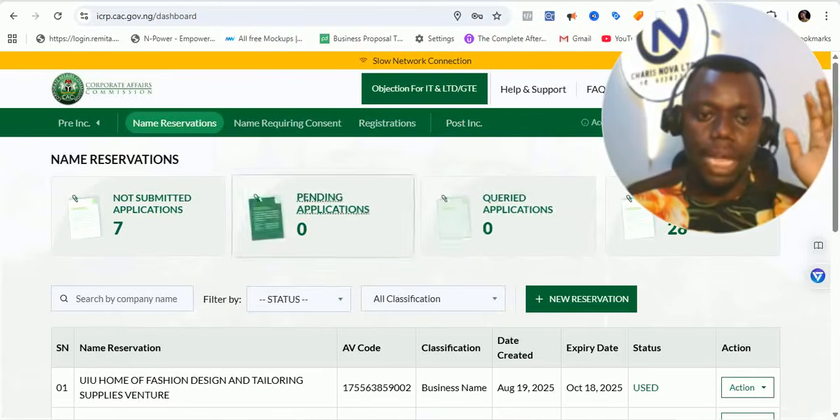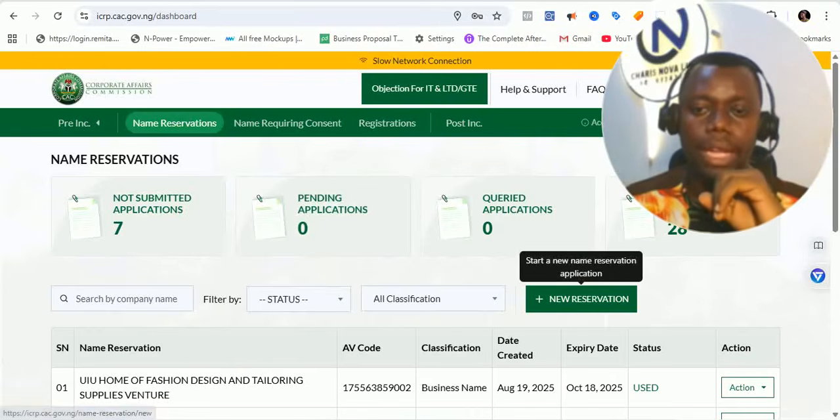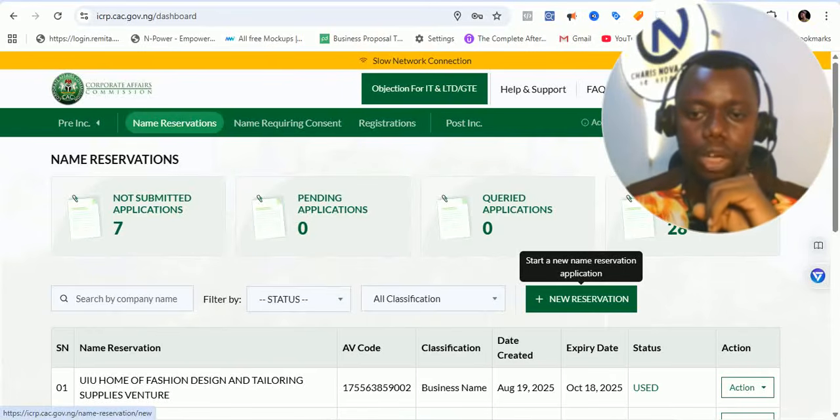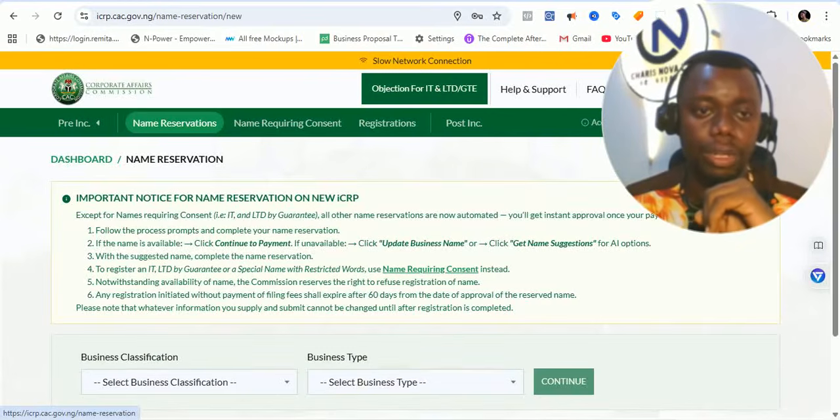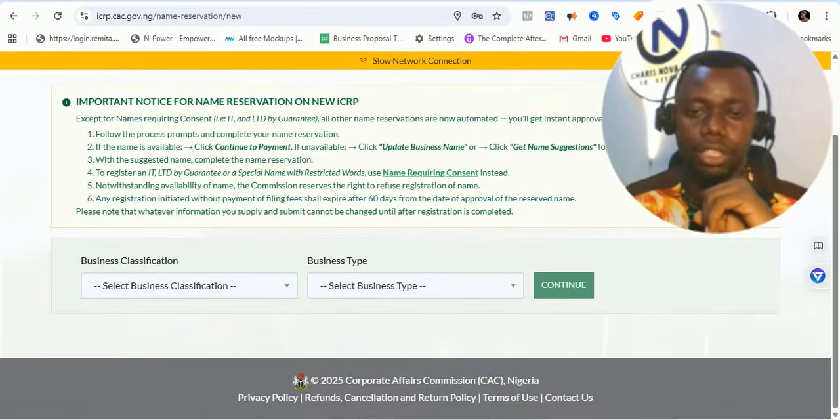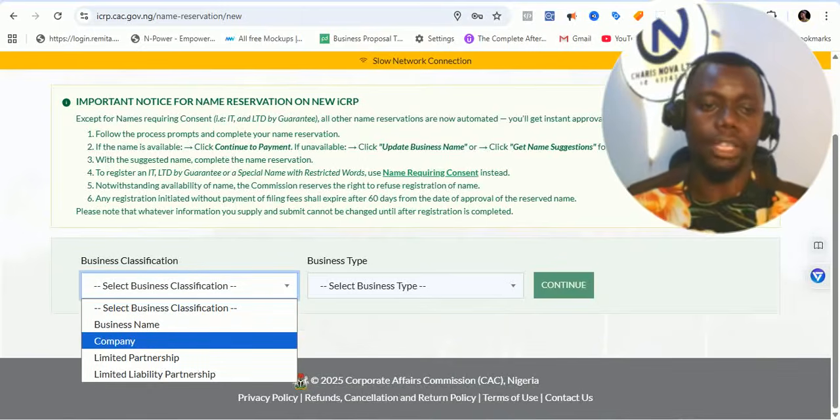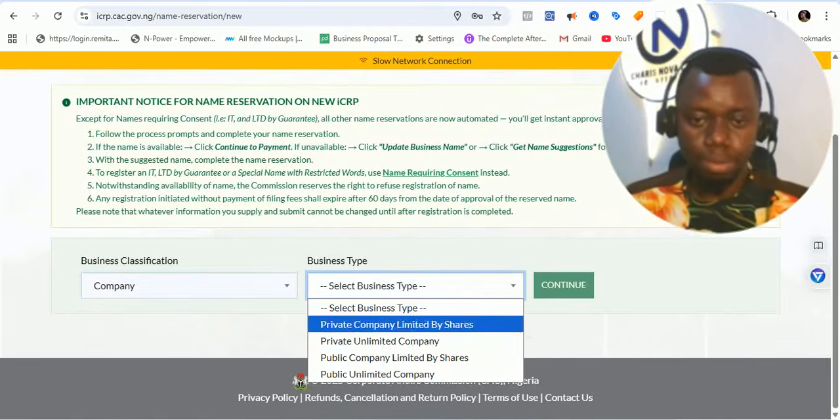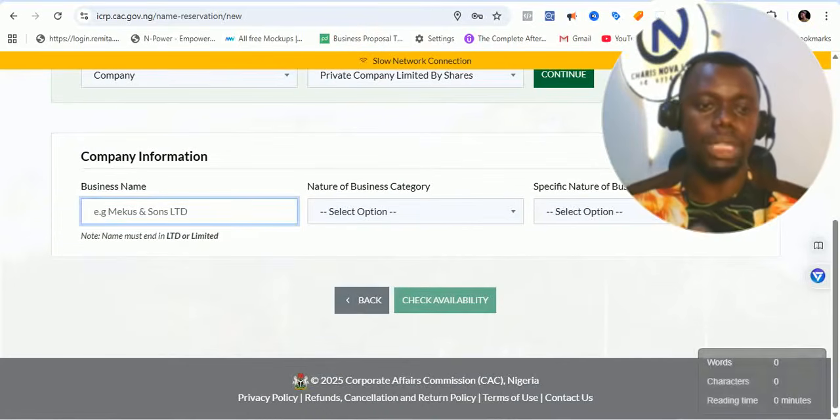So follow me as I walk you through this gently. The first thing you want to do is come here and click on new registration. Here, new name reservation, rather, new reservation. You see that name reservation is showing up here. If it didn't automatically bring you here, click on it and then new reservation, and here you want to select the category. So don't forget, in this video I'm walking you through company registration, so it's a complete guide for company. Click on company, put in private company limited by shares, click on continue, scroll down, and put in the name of the business.